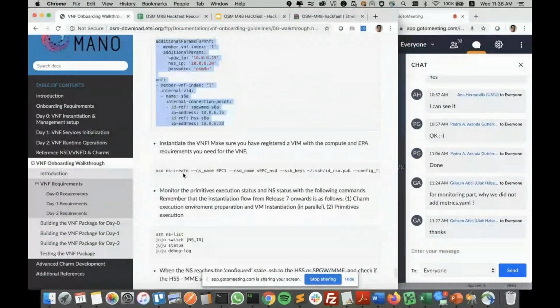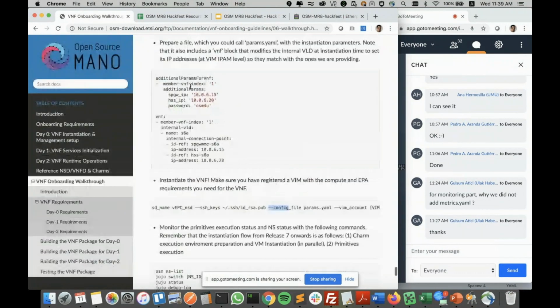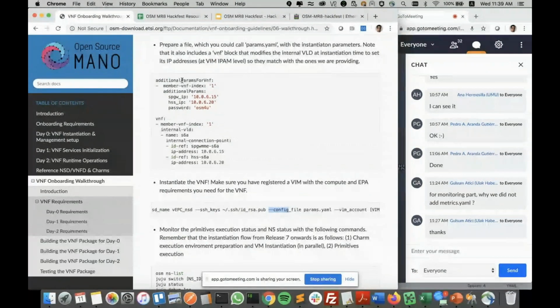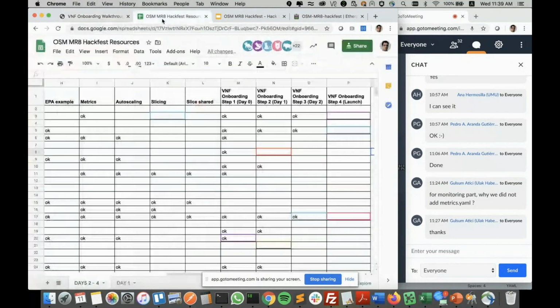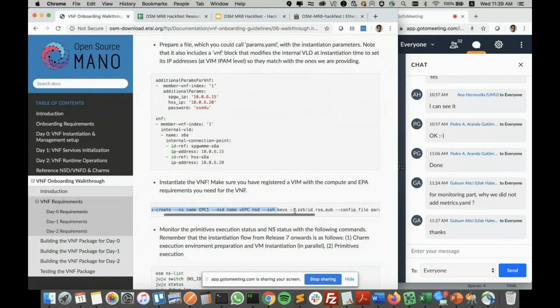So I'm instantiating an Evolved Packet Core with a network service descriptor name. I'm passing an SSH key so that I can authenticate without a password potentially, and passing the config file that I just created. So this is equivalent to the config parameter without a file and just passing the variables using brackets. It's the same thing, but it's easier to use a file. And the VIM account, of course. So I'm proceeding with launching the VNF.